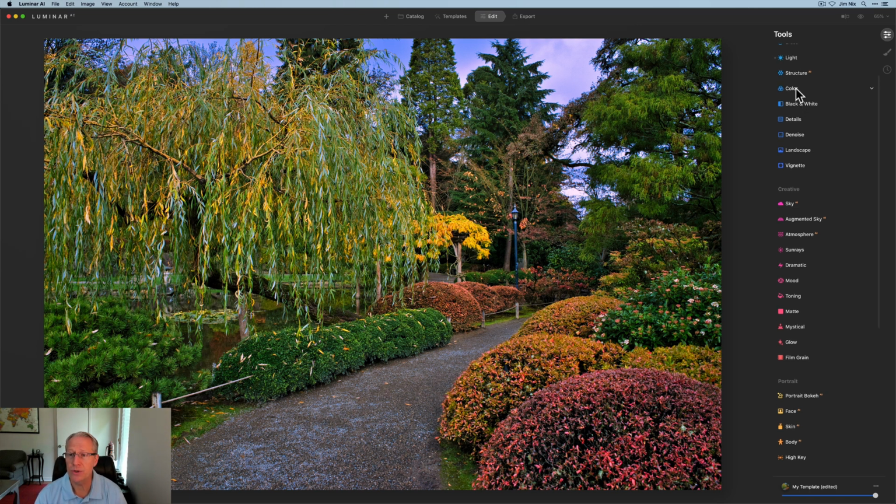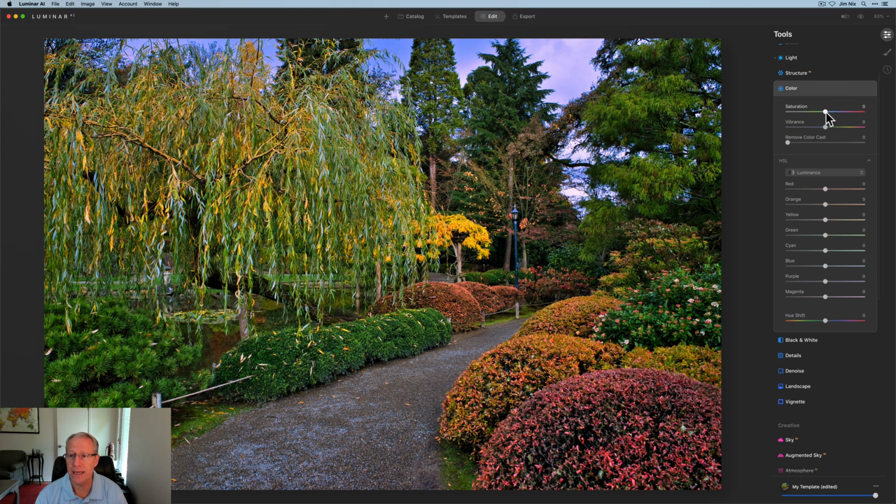And this is where I do come back to the color tool. And here I'm gonna give it maybe a 3 on saturation and maybe a 15 on vibrance. I just wanna go, again, kind of gentle, don't wanna go over the top, but wanna take it easy. And I think the colors are looking really nice. And then I can come in here and play with the luminance.